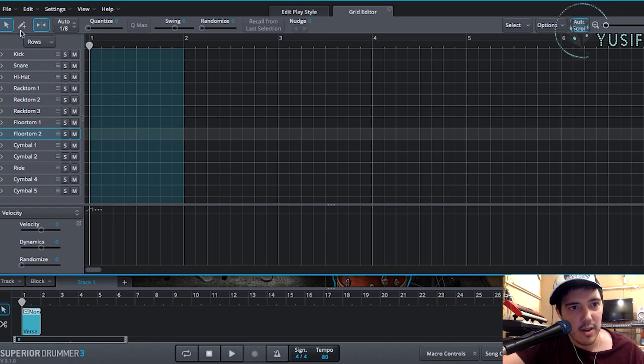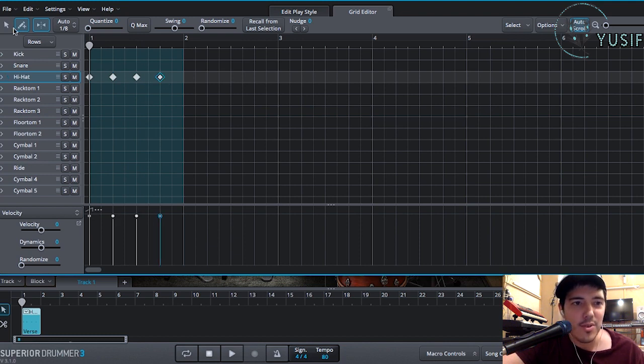Next, I'll go in the grid editor, and I will add 4 hi-hat clicks. There are many other Superior Drummer tutorials out there. This is not an all-inclusive Superior Drummer 3 tutorial. The point of this is to show you how I use it to get you inspired and to lift the curtain a little. So here, what am I doing?